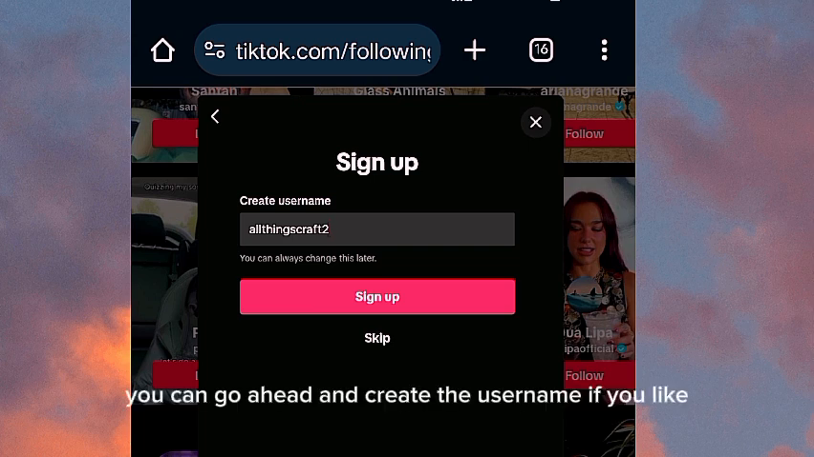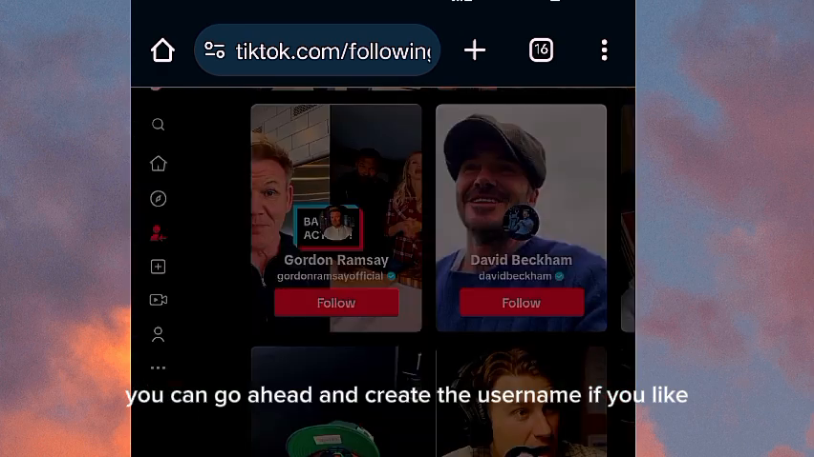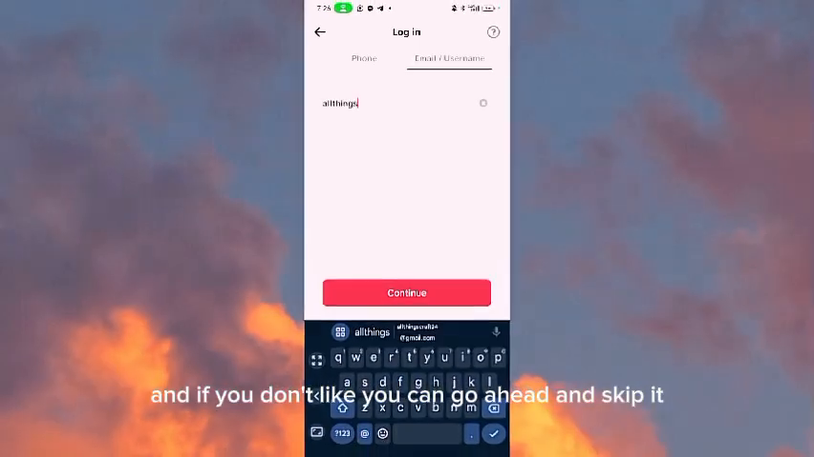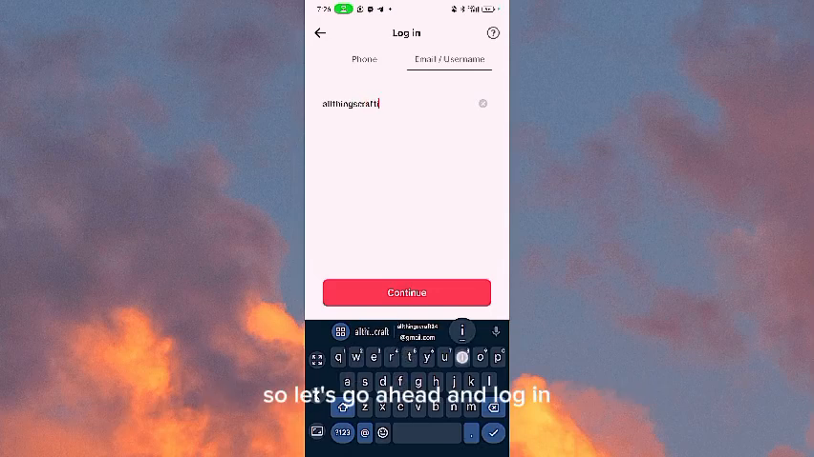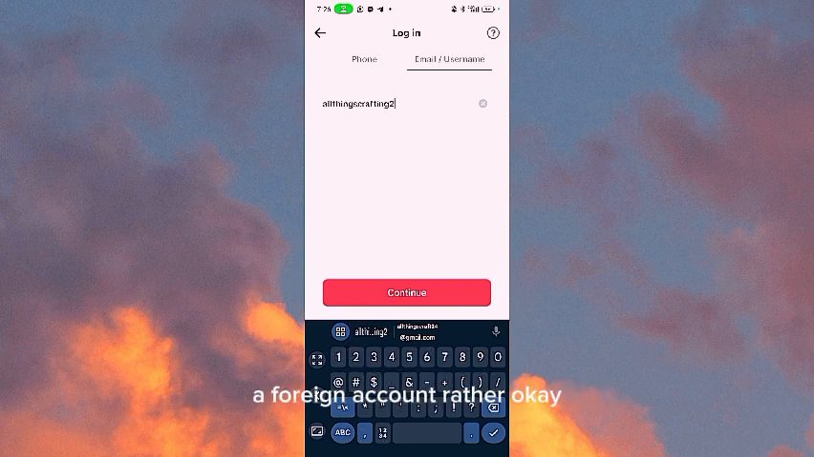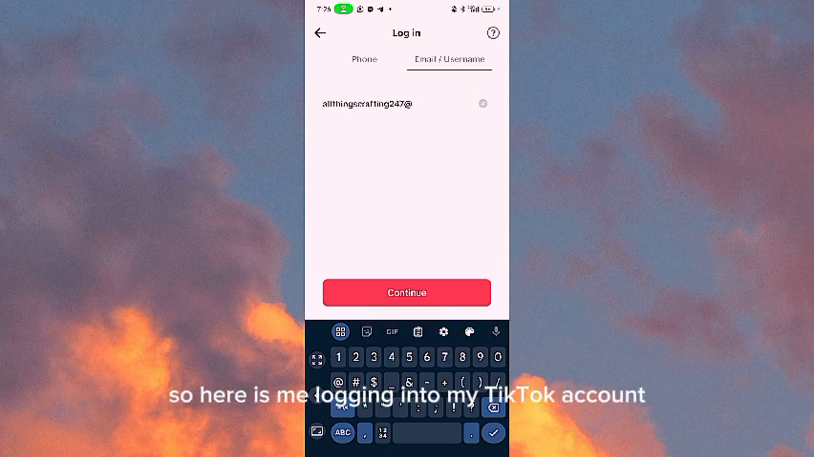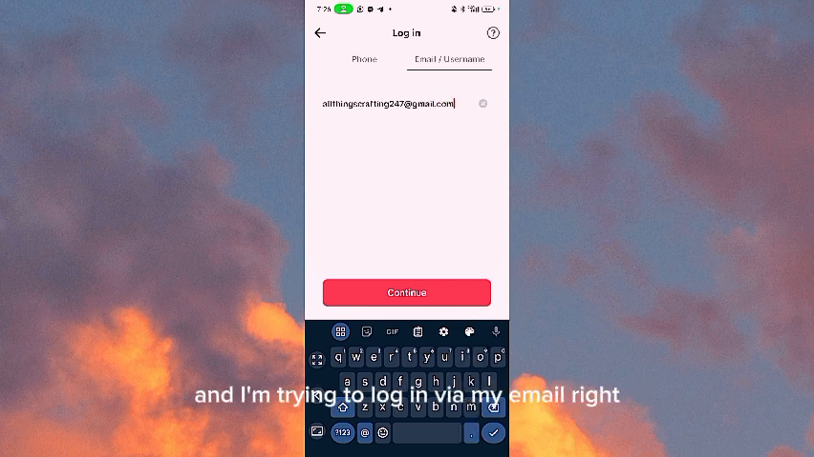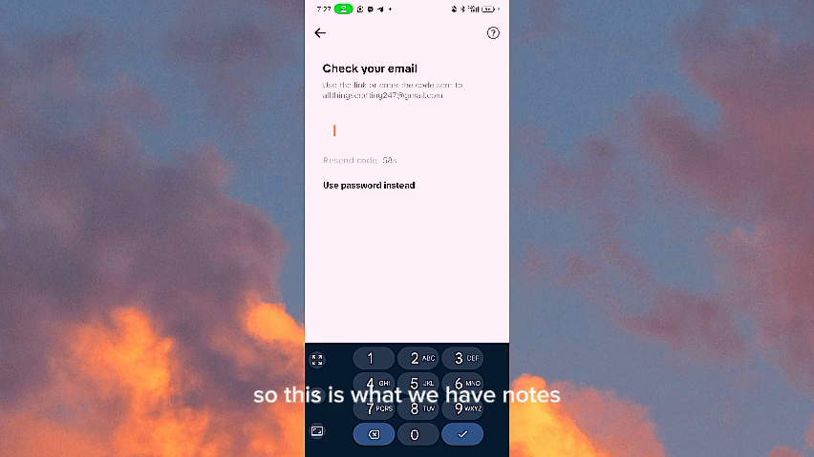So you can go ahead and create a username if you like, and if you don't like, you can go ahead and skip it. So let's go ahead and log in. Let's see if I have created a foreign account rather. Okay, so here is me logging into my TikTok account, and I'm trying to log in via my email, right? So this is what we have.